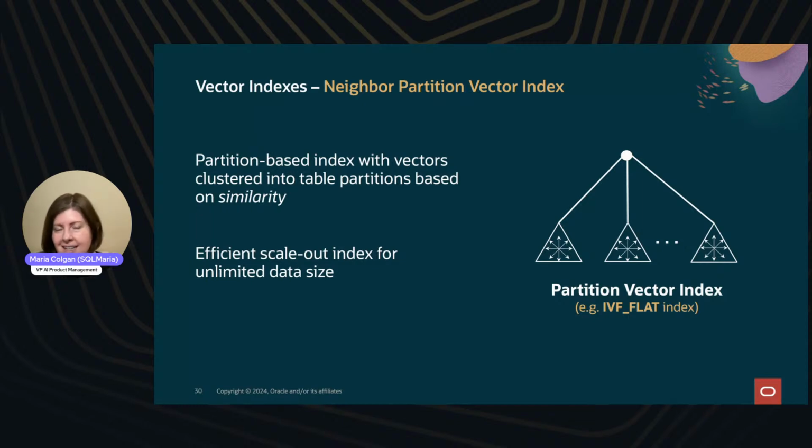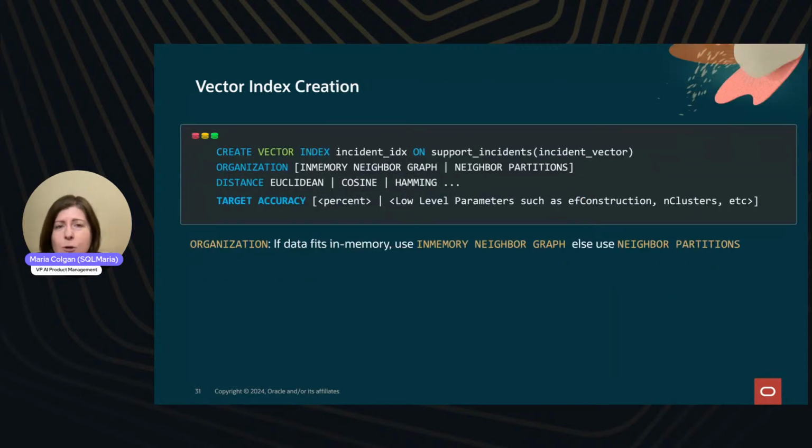So really, it is an efficient way to do it if you have a very large amount of data, or if you're not fortunate enough to have a lot of memory available to you and the graph index just is too big to fit into the memory you have. So how do I create one of these vector indexes?